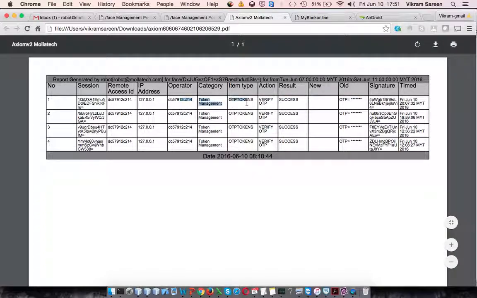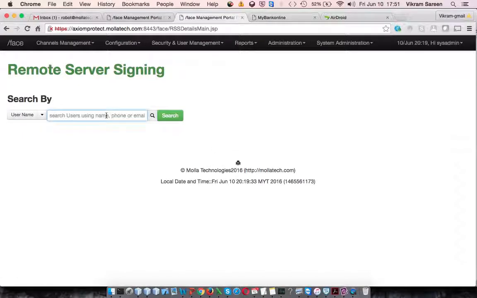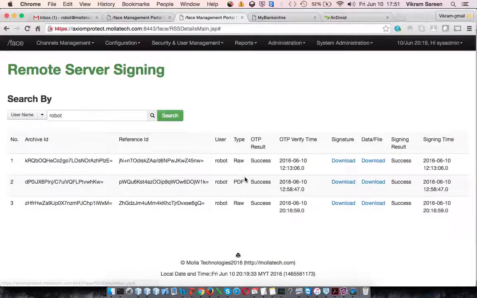So signature OTP successfully verified, and now let's look at the remote server signing, which is where the signature has happened. I'm just doing a search. As you can see over here, the signing has happened in the context of this particular user. So this is the record that we have just now. We can also have the signature as well as the data that was signed for this particular transaction that we did for the demo.